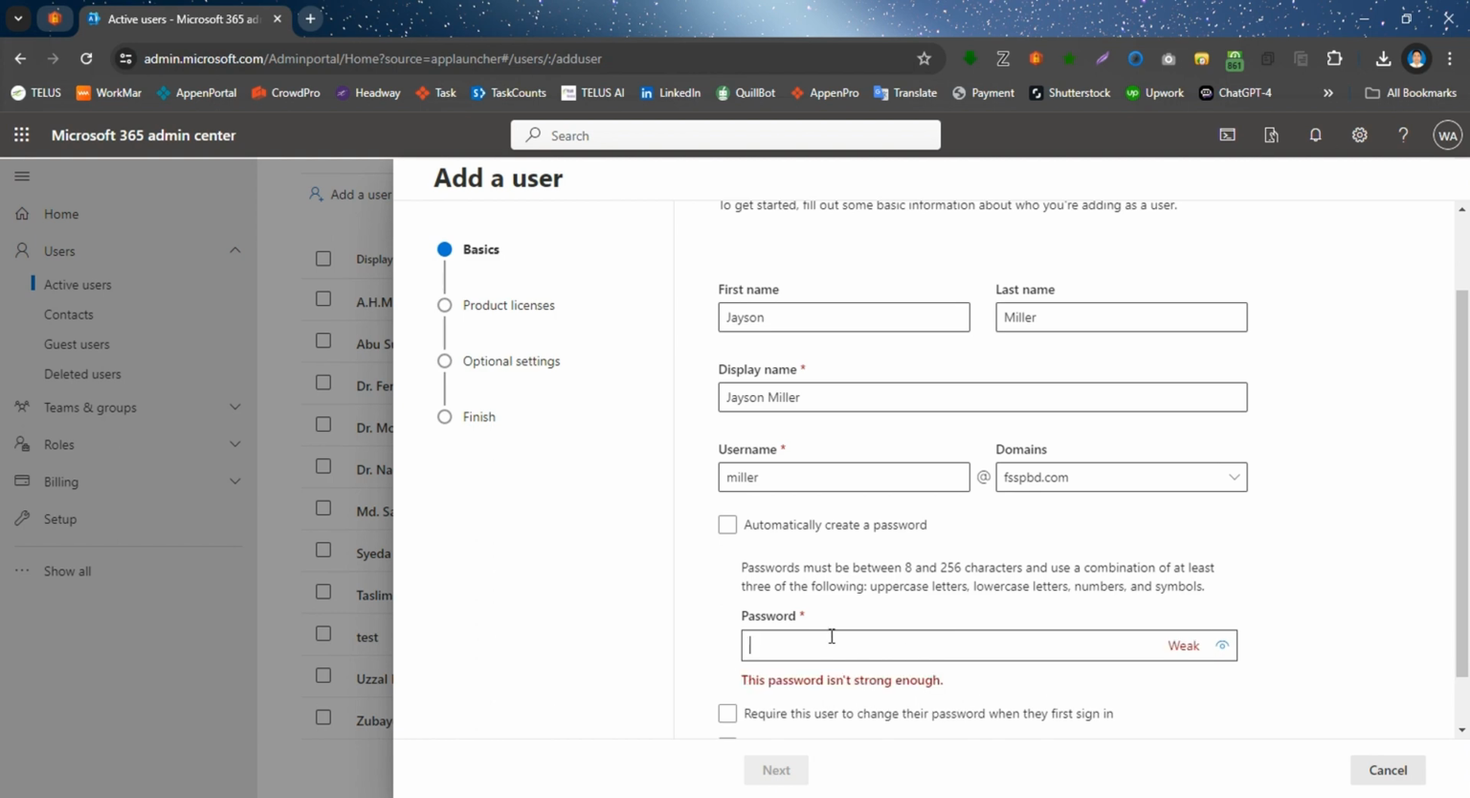I need to make a password for the user, and I am making a strong password with the password complexity, that is, capital letters, small letters, numbers, and special characters. You can see that the password shows strong.